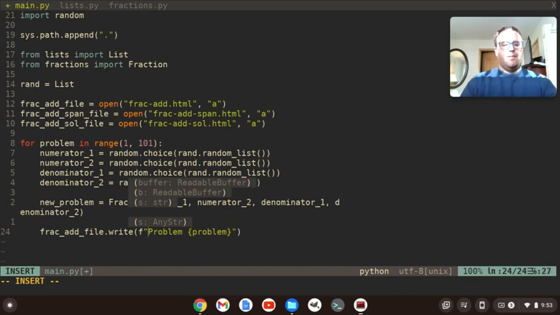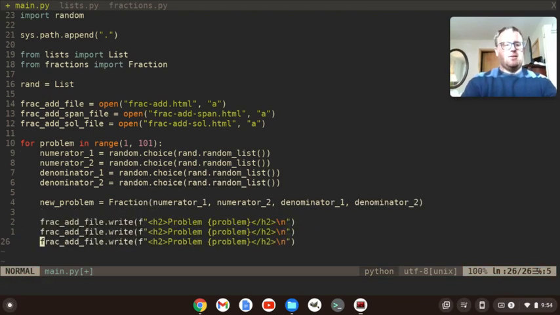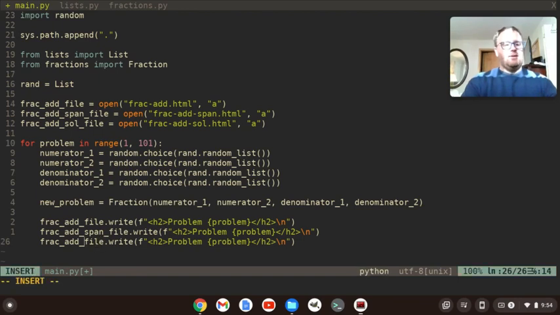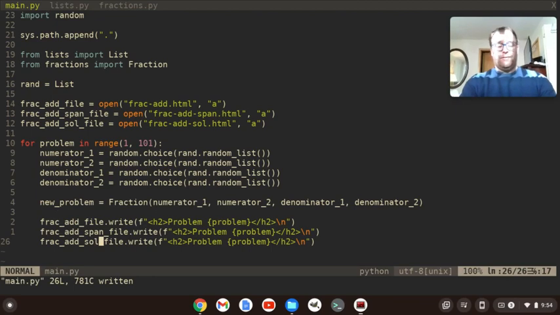And we want to write HTML to this, so I'm going to put this in an H2 tag, close out the H2 tag, and then have a \n to move to the next line. Let's yank and paste 2 more times, and we'll change this to the Spanish file. And this one will change to the solution file. Okay, I like that little feature.